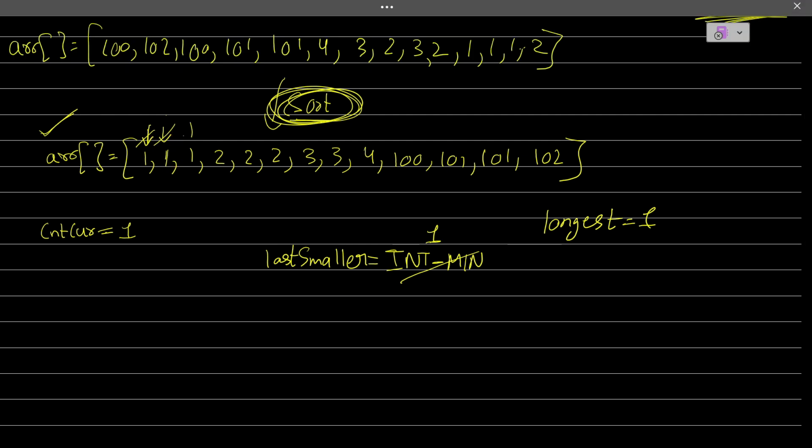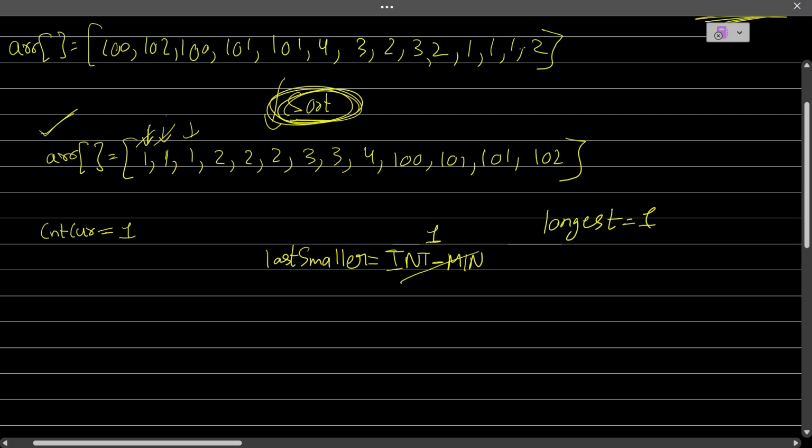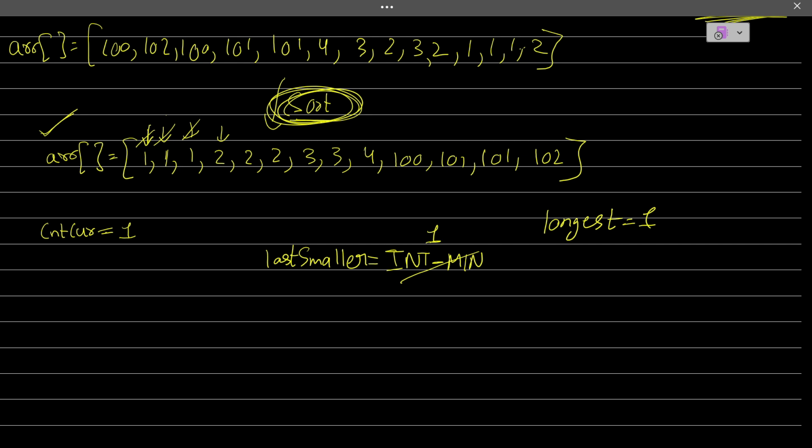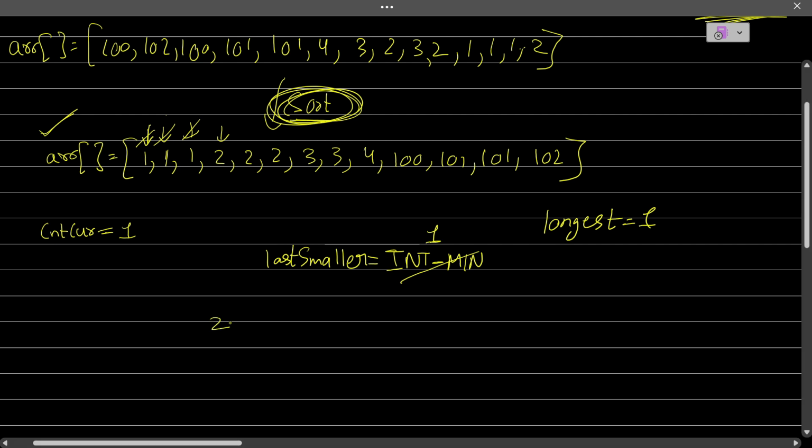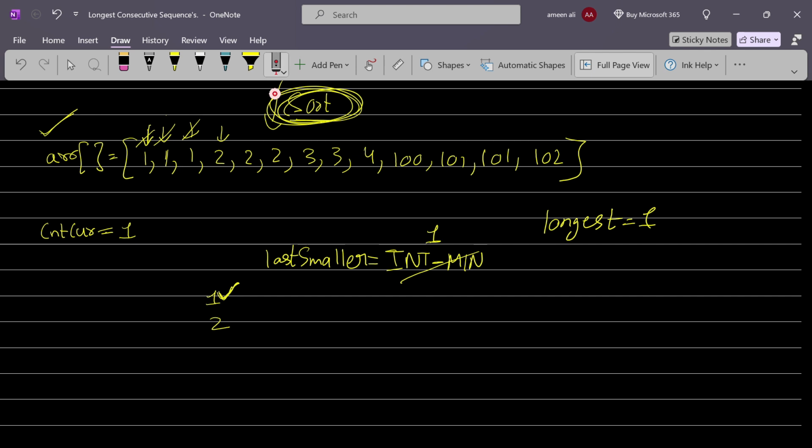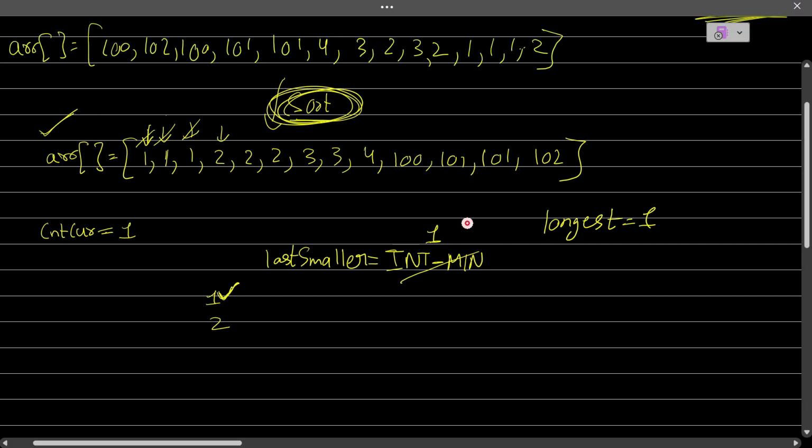For that, I'll move again to the same 1. I have got 1 in my sequence, so I don't take it. I'll go to 2. When I get the 2, what do I look for? I look for the 1, the previous element. Did I have the previous element in my sequence?